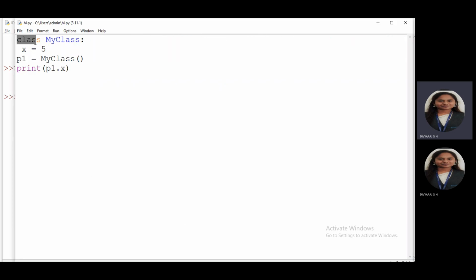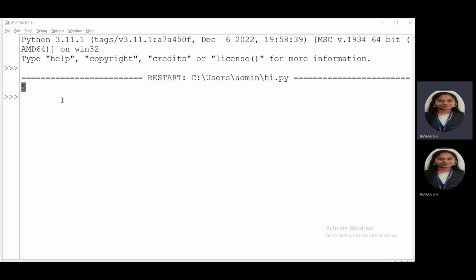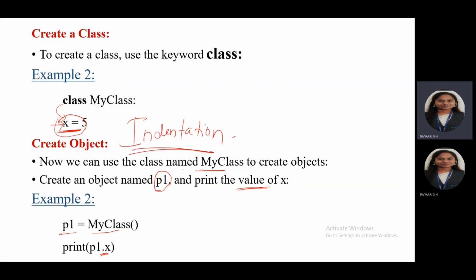The code is, I've created a class called my class and within that there's a variable x is equal to 5. Now outside the class I am writing an object. I'm creating an object called p1 for the class my class, and I'm just trying to print the values inside the class. How? I need to access through this object. So p1.x, I'm using a dot operator here, so the output is 5. Okay, let me go back now.